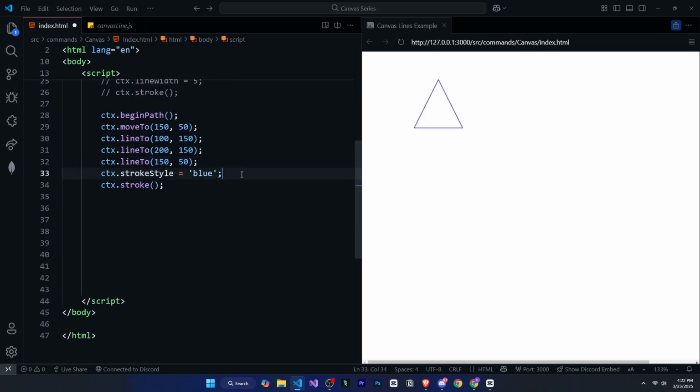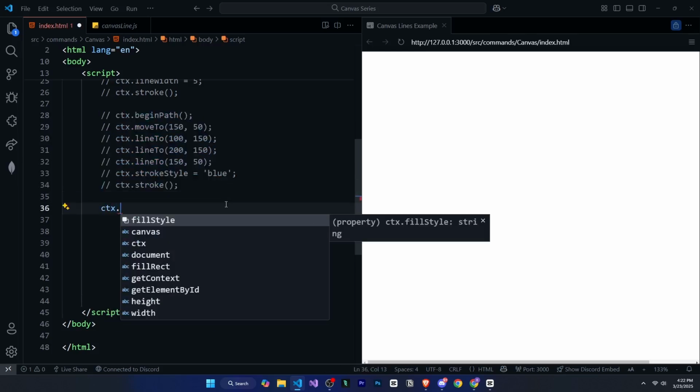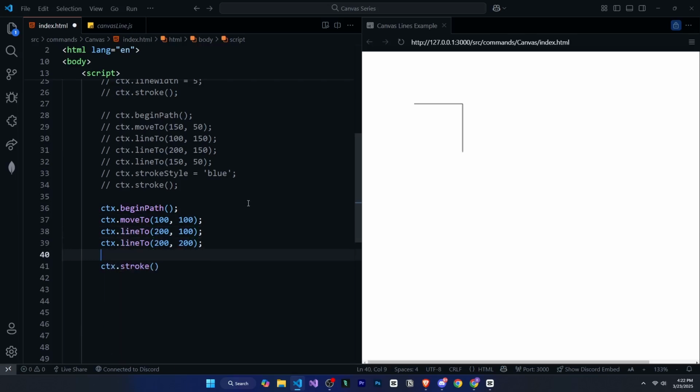Very cool. Now let's create a square. For that, I'll first comment out the triangle code to keep things organized. Then I'll use ctx.moveTo to position the cursor at the starting point of the square. After that, using ctx.lineTo, I'll draw the four sides of the square step by step.